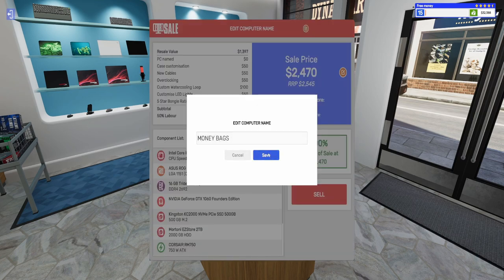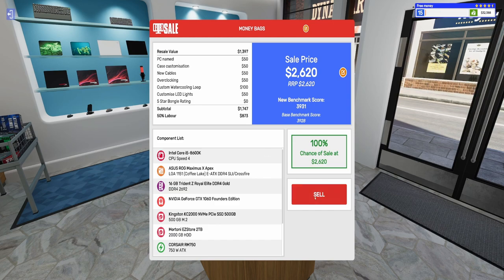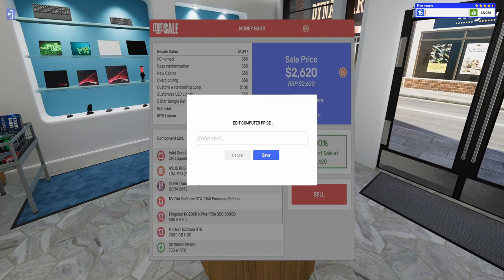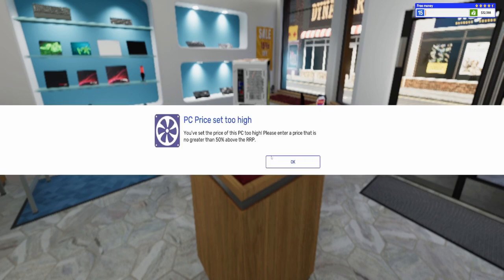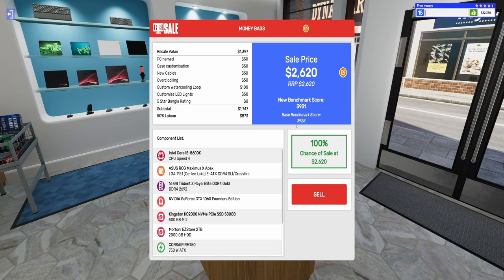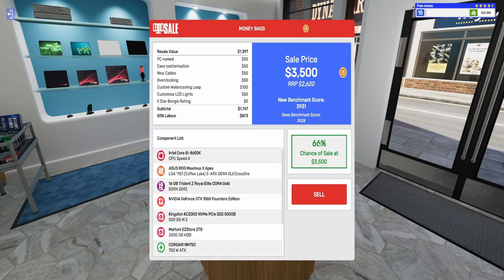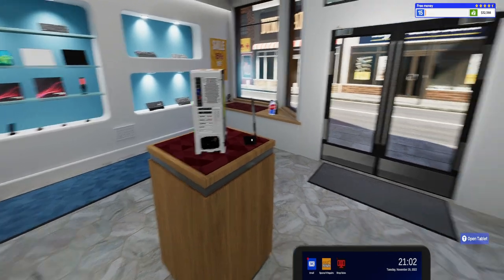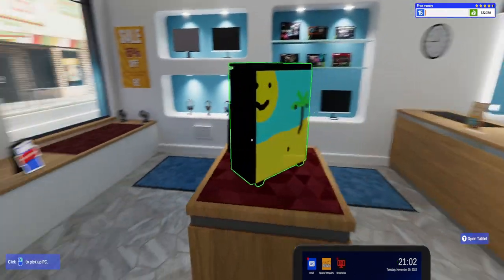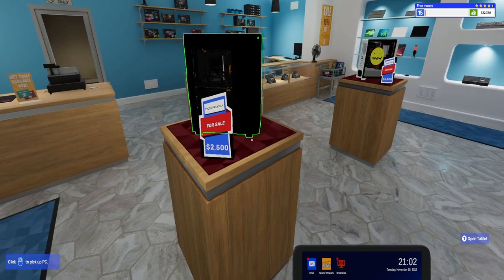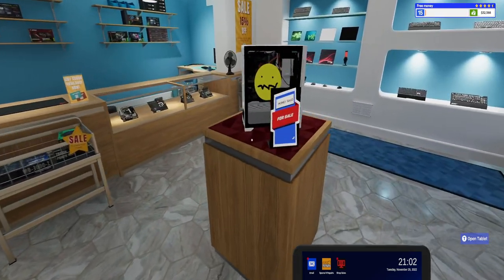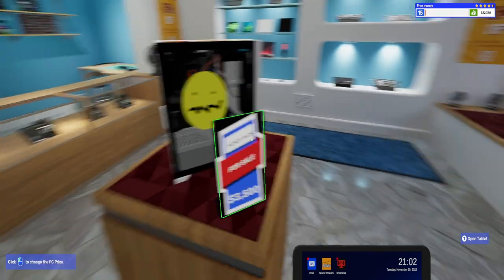And we named the PC now. Money bags. Then I'm going to really crank up the price on this. So it's for sale for $2,500. Let's see if we can sell it for something silly, like $4,000. Ah, no, it's got to be 50% above it. Okay, so what's that then? 3.5? Okay, 66% chance of selling. Let's see if these sell. So this one's for sale at $2,500 and this one's for sale at $3,500.